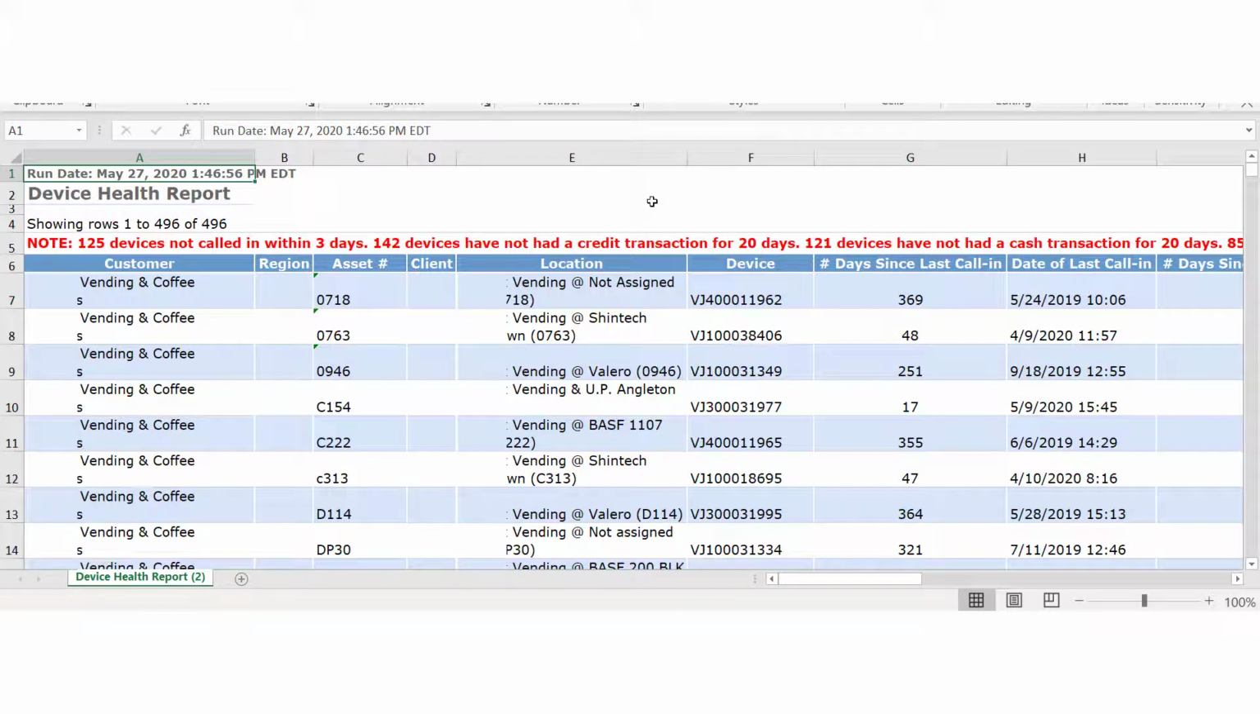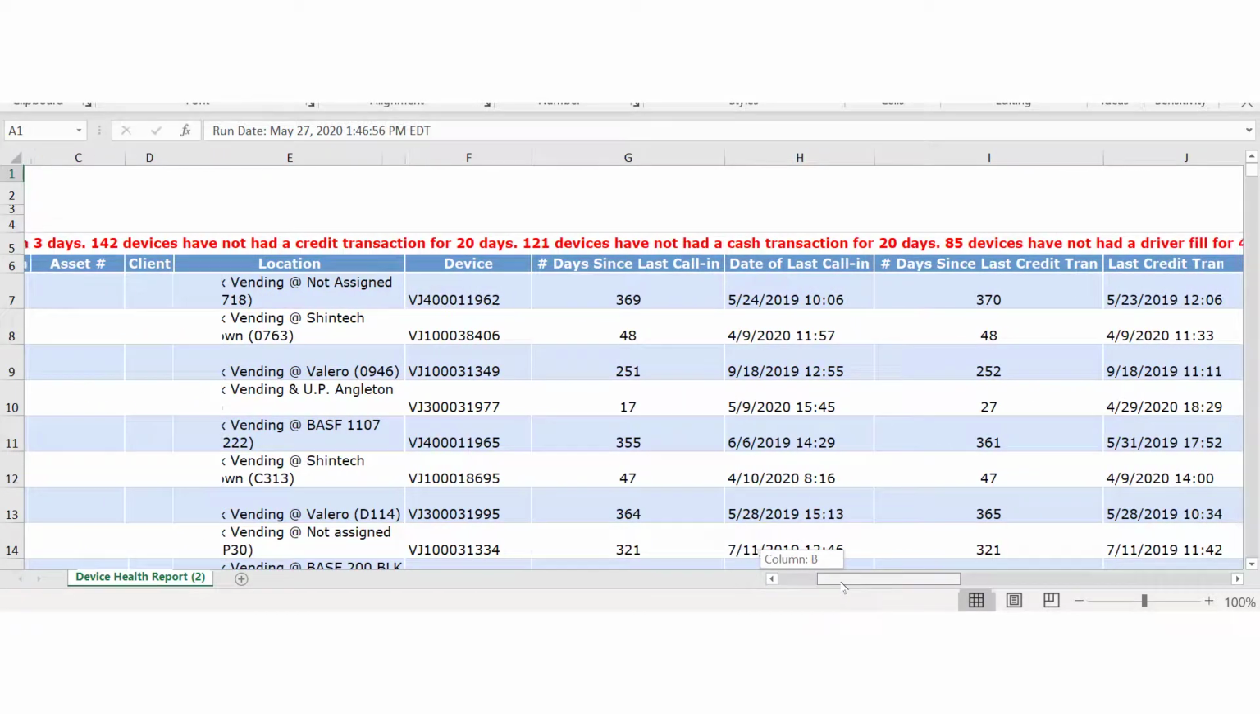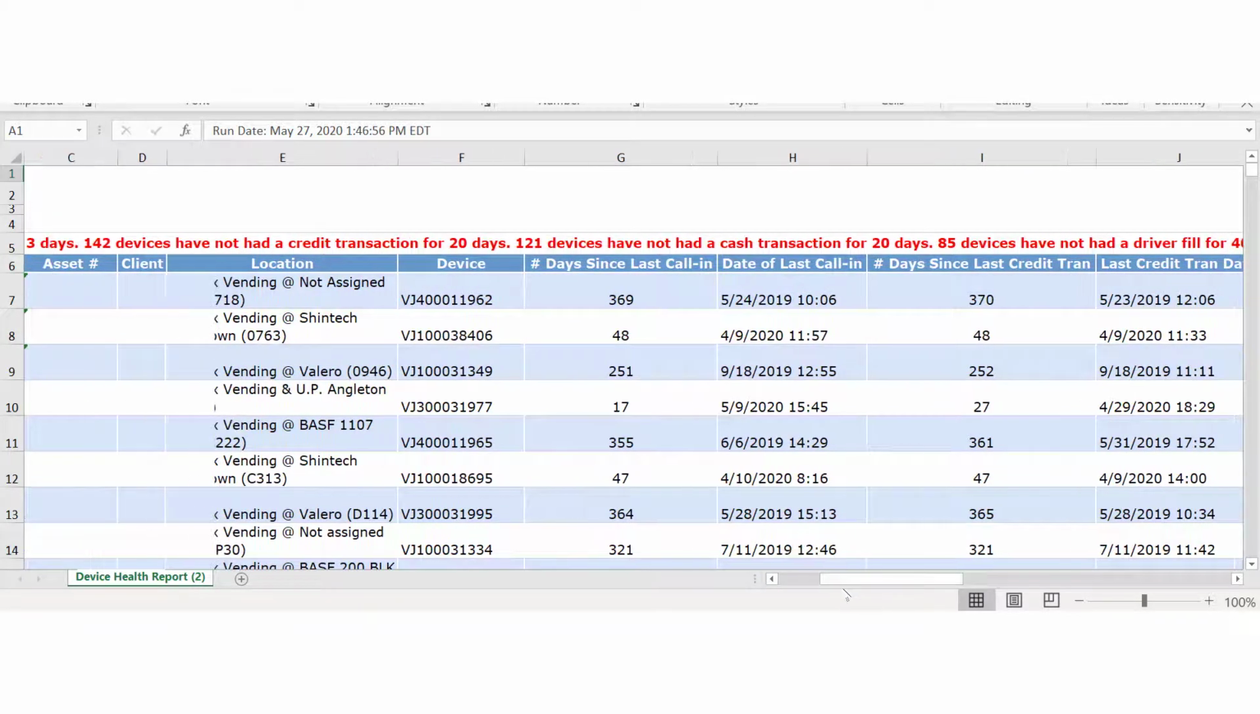However, you can quickly see how your machines are doing by focusing on the number of days columns. For example, the number of days since the last call-in, or the number of days since the last credit transaction. Ideally, you'd like to see those values to be all zero, though that is obviously not possible all the time. But if you have a machine you know has normally heavy sales traffic, and it's been several days since the last cashless sale, this report should prompt you to visit the machine to make sure it's working and fix any issues as necessary. So the main purpose of this report is to keep you informed as to how your machines are doing in terms of connectivity and sales.